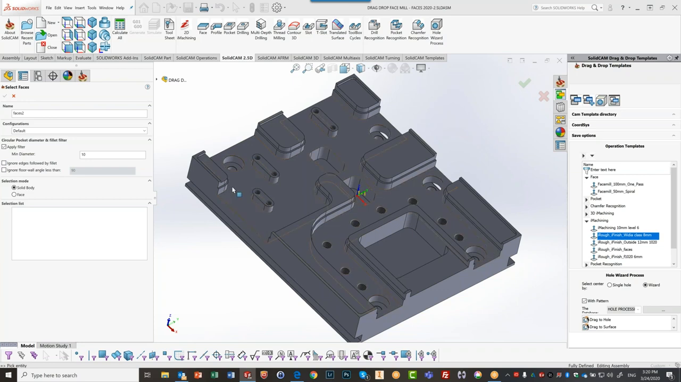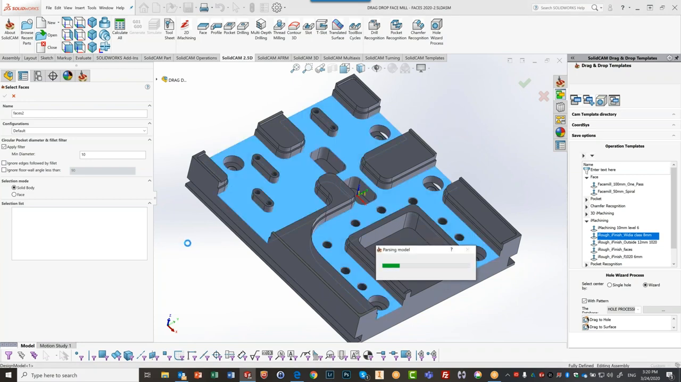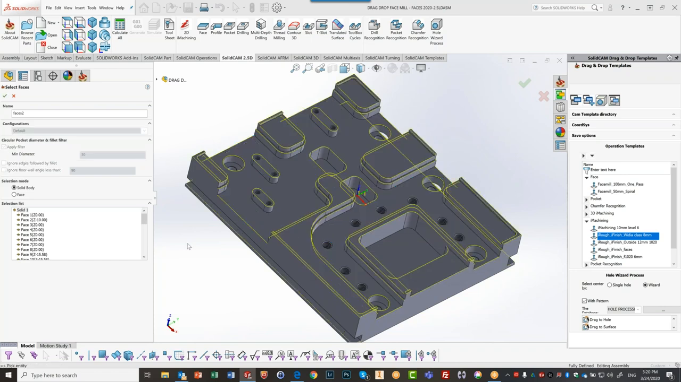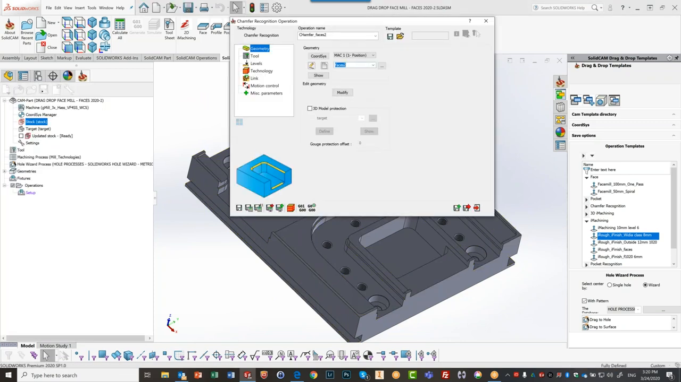I'm just going to click in the part. What you see now, it's recognizing every single face on the part itself, and everything is automatically picked up. I'm going to say use 3D model protection to protect my model itself, making sure maybe the side of the tool doesn't get too close to the edge over here. Let's keep it away by 0.1 millimeters.